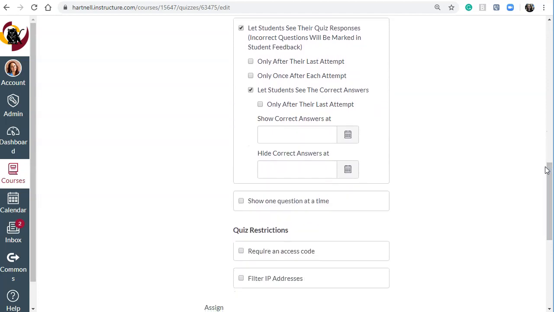Now we can choose when to allow students to see their quiz responses and when or if they can see the correct answers. By default, these 2 items are checked, where once they submit their quiz, they will immediately see their quiz responses and they'll see any questions they got wrong. It will just say incorrect next to it. We can make it so they can only see it after their last attempt, or maybe only once after each attempt. That way they can't go in at any time. They see it the one time and that's it.